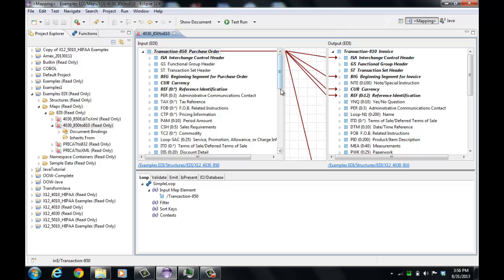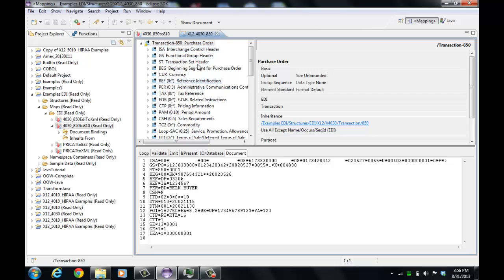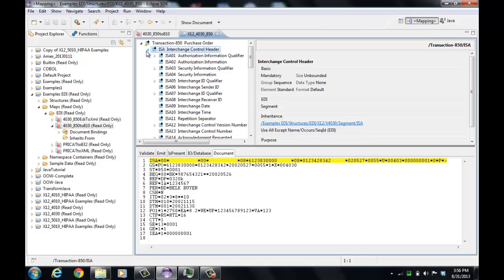X12 transactions have envelope segments. The way EDI works, if we look at the structure definition here and we look at a document, is an EDI message is composed of segments and elements, essentially. Each segment is terminated by a segment terminator. In this case, it's a new line. Typically, it's a tilde, and each element is terminated by an element terminator, which in this case is a star.